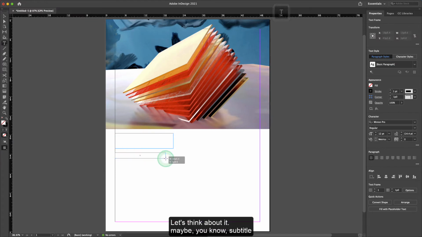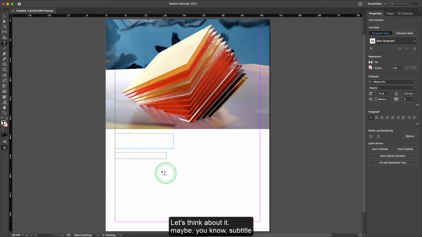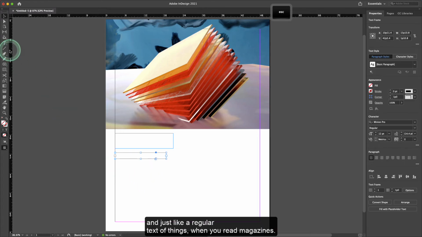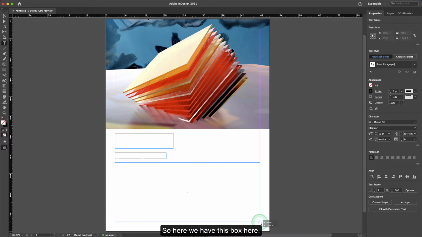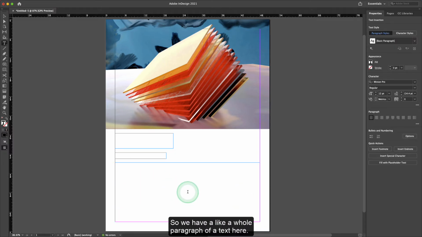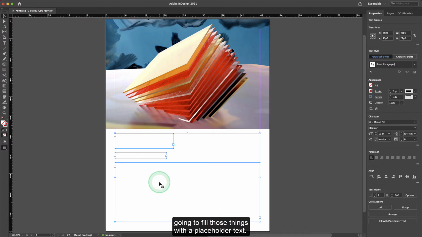And let's think about this as maybe a subtitle, just like regular text when you read magazines. So here we have this box. So we have a whole paragraph of text here. What we're going to do next is fill those with placeholder text.